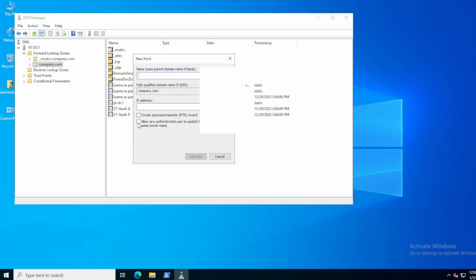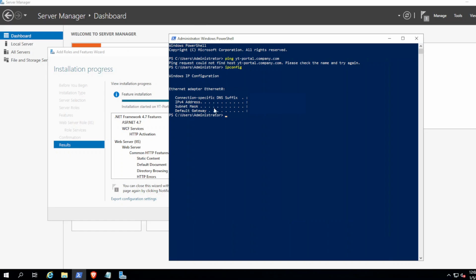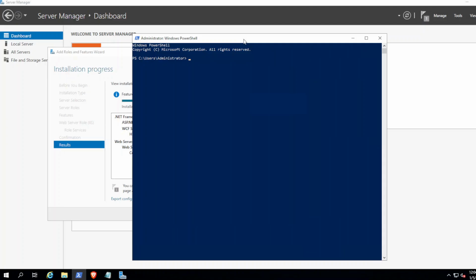So on my domain controller, I'm going to add portal, and let's get the address for it. Okay, so I've got portal added into my DNS here. And so with PowerShell open, you can simply just do a ping to the DNS that you're going to use here. And so you can see here that I've got a good ping to that particular FQDN.